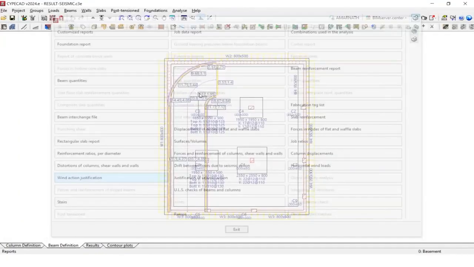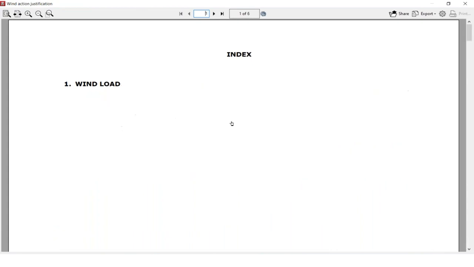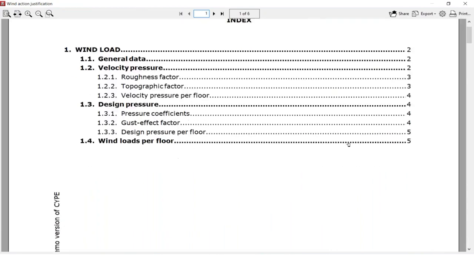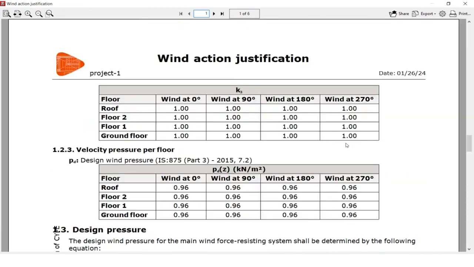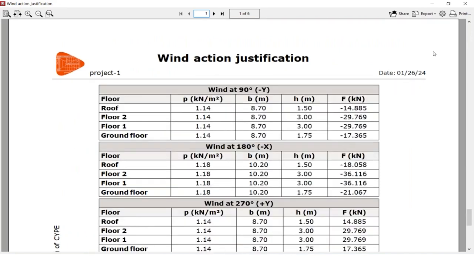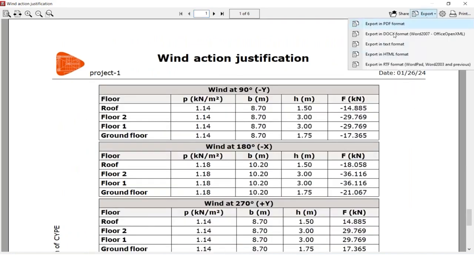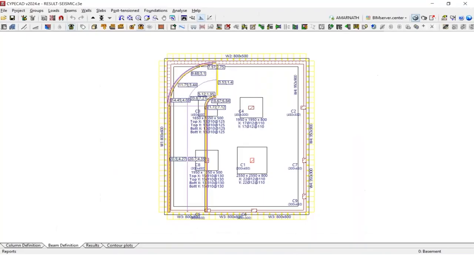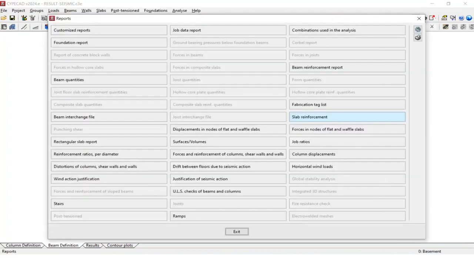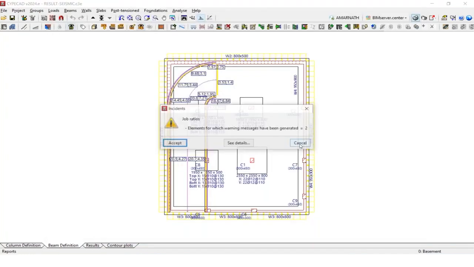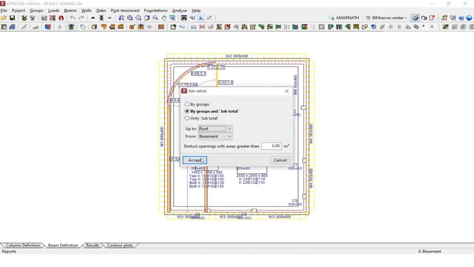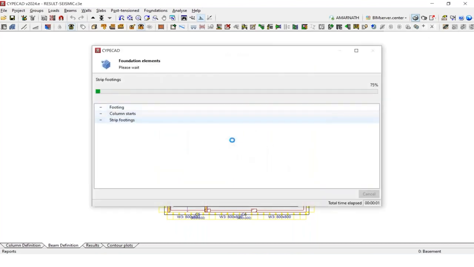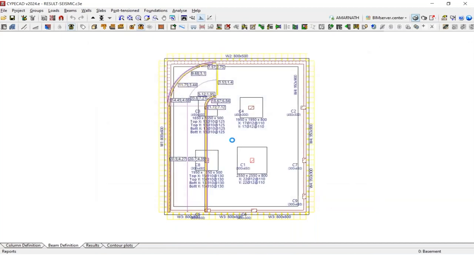Even for the wind load, you can also get similar results. So this is the output. You can always export it in a PDF or document format. And also finally, if you want to find out the quantities of structural elements, you can find out the quantities of a structural element here. Say for example, concrete, reinforcement, and all those things.